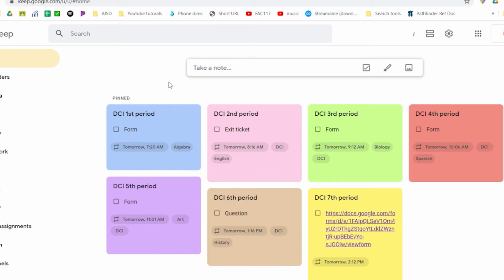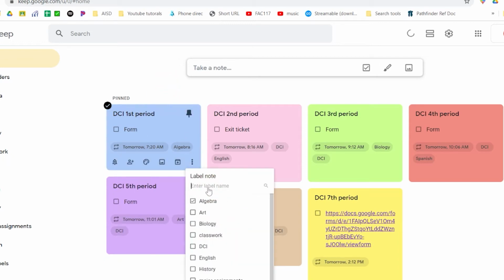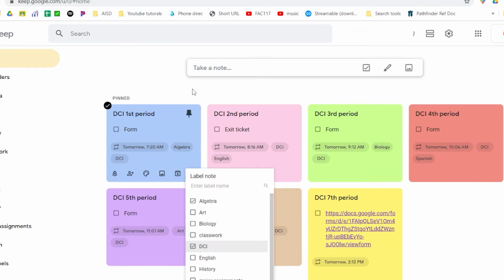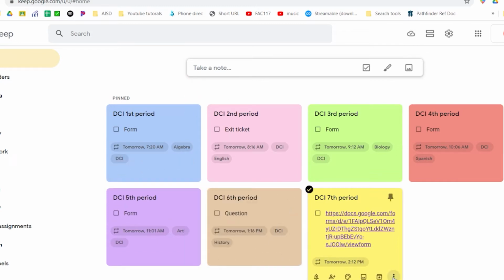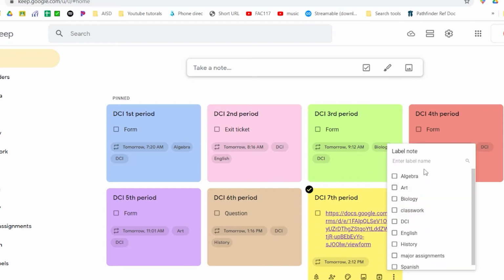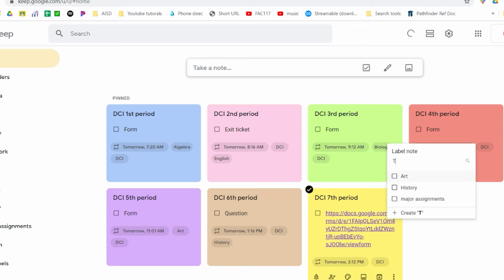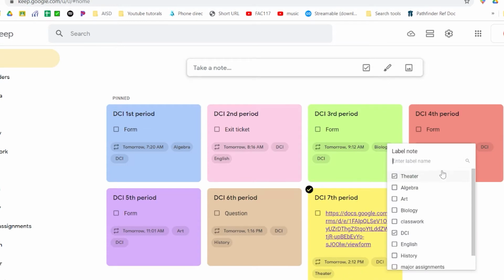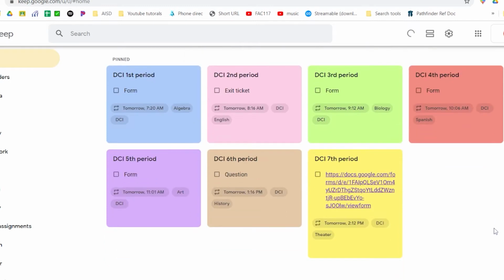So if I remove DCI, that goes away. And click it, it comes up again. For my 7th period, I'm going to go ahead and add a label. So this is a DCI, and I'm going to make this my theater class. So I haven't created that label yet, and so I can just click create label at the bottom there, and now I can check that and add it to other things as well.